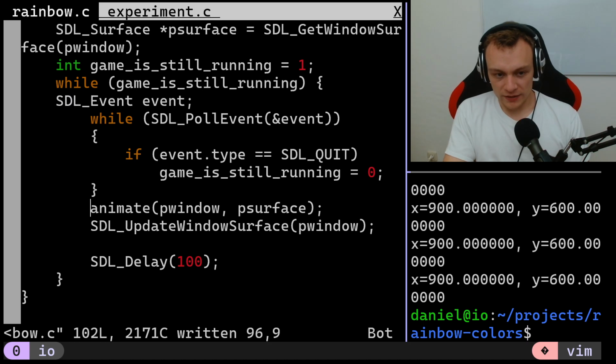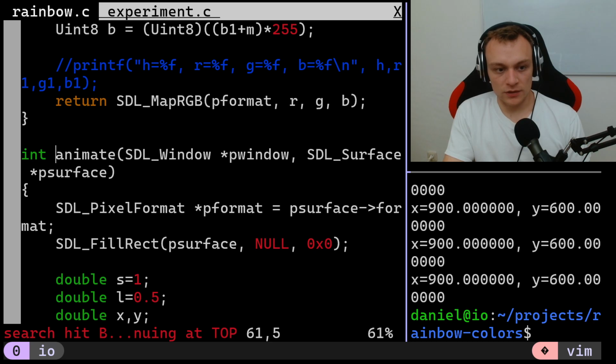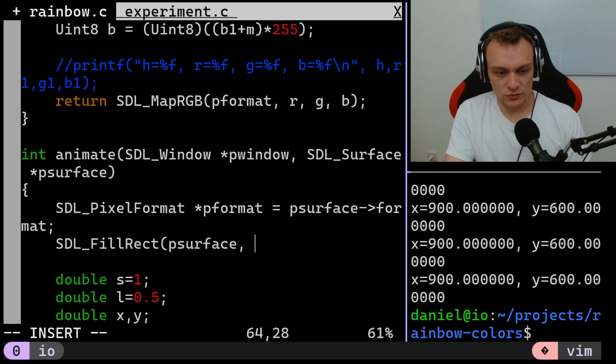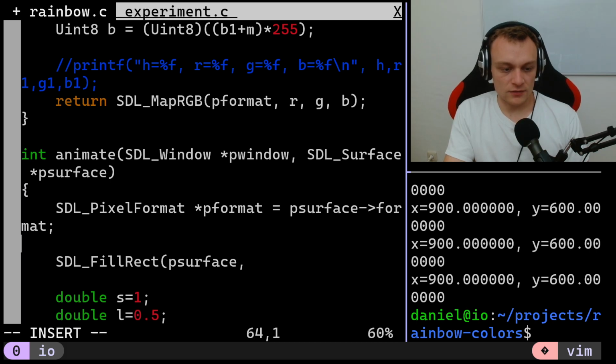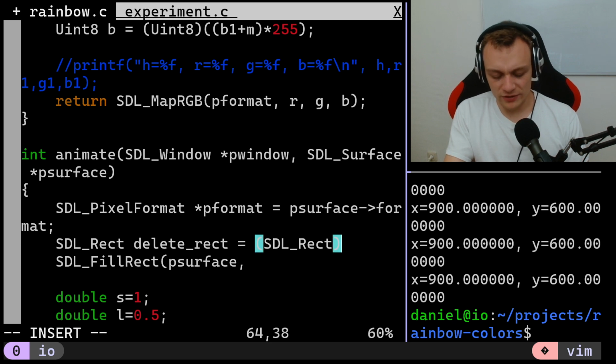So here we animate the surface. Maybe we can figure something out if we check from here, animate surface p window. Here we fill the rectangle black. Maybe that's not what we should do. Maybe we should do the classic SDL rect, delete rect, and that is an SDL rect. I don't think this is it.